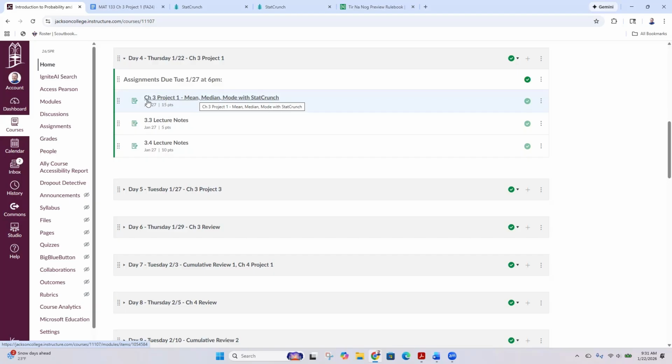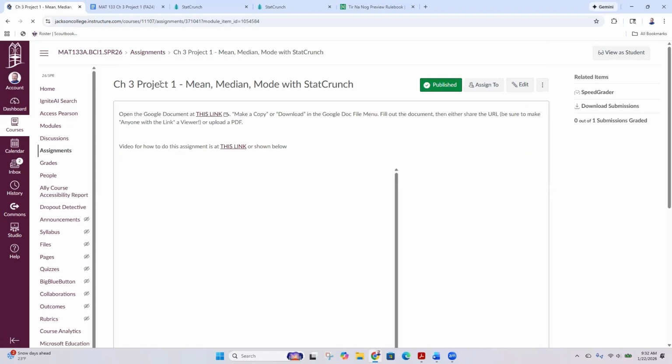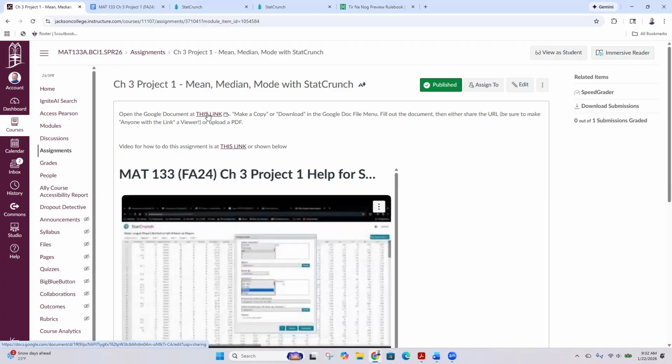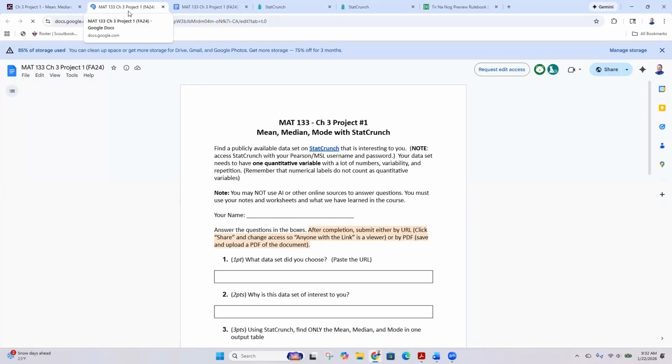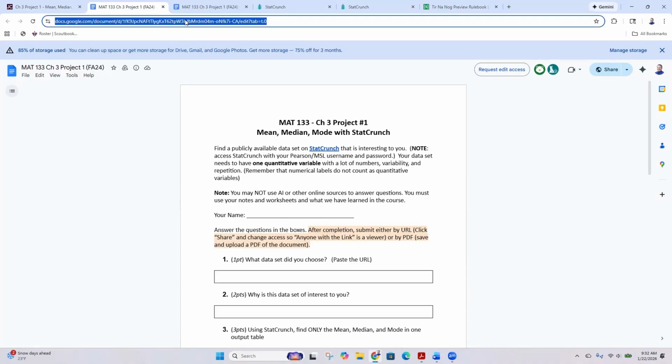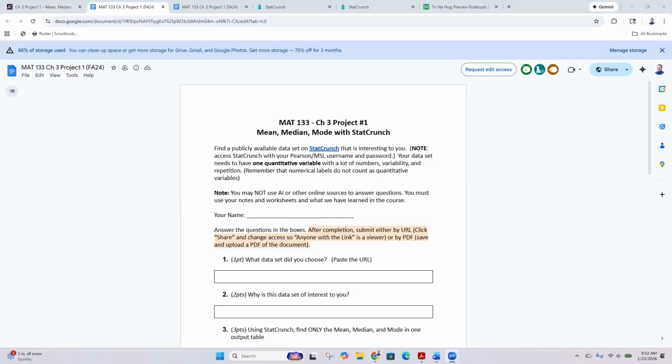If you click on it in Canvas, so let's click on Chapter 3, Project 1 in Canvas. It says click on this link to get to the Google document, which is where we're going to fill in all of our answers. Most of our projects are going to be in the Google documents. Most of our worksheets are going to be in the course pack. So here it is. This is what we're going to be working on today, and I will drop this in the chat just so you don't have to go search for it. So this is where we're going to be filling in our answers, but we can't fill it in here. We are going to need to make a copy, right?